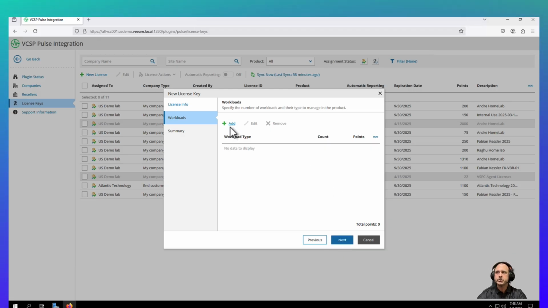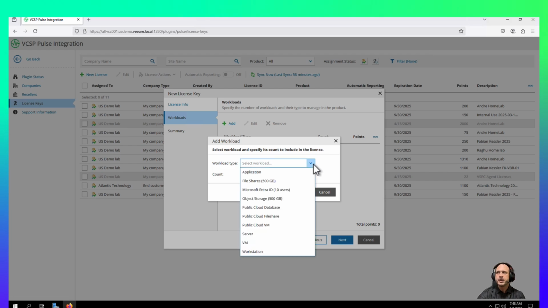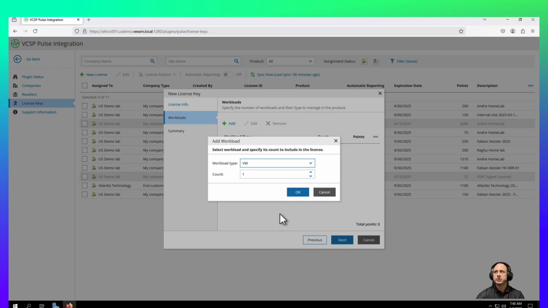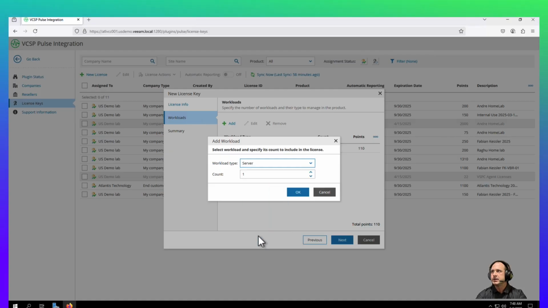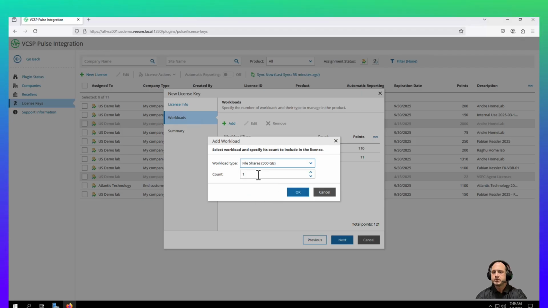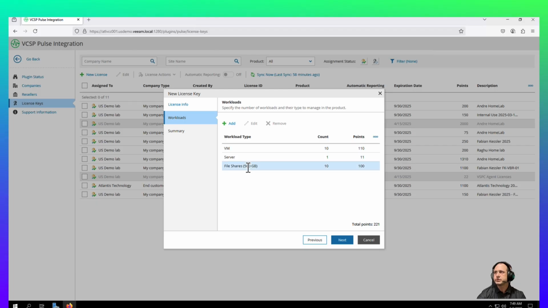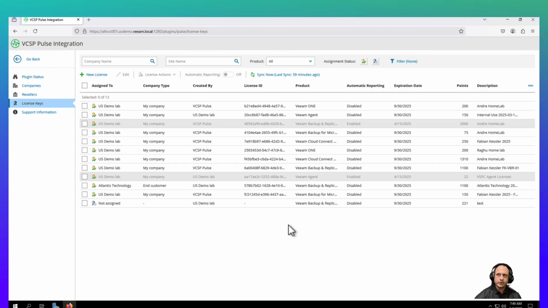We're going to add the workload. So keep in mind that backup and replication can manage agents, virtual machines, file shares, public cloud workloads, and some others. So you'll have a drop down of all the different backup types that a specific Veeam server is going to manage. So let's say this one customer has 10 VMs, and they also have a server, and you know what? They've also got some file shares. So I've got all these different workloads. I'll click Next, review my information, and click Finish. You can see the key down here at the bottom.